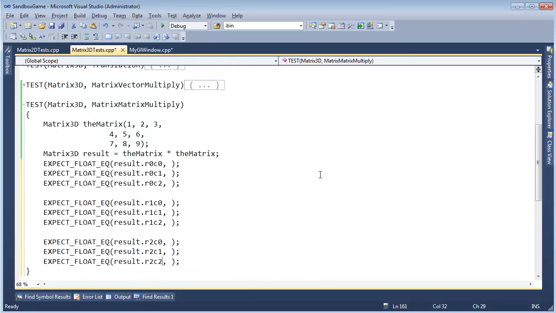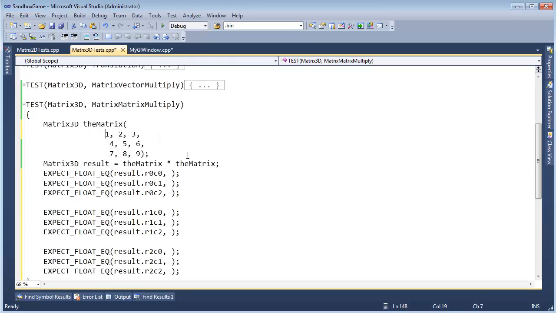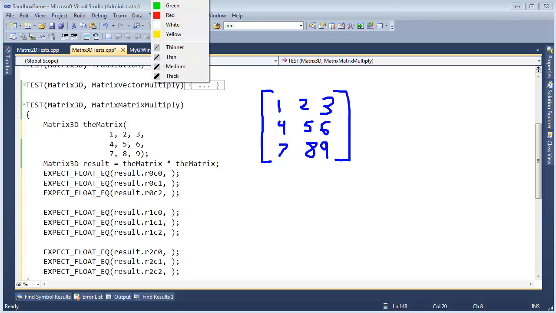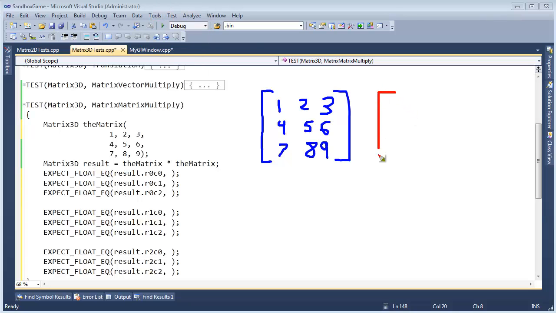Alright, so what should these values be? We've kind of worked this out in previous videos, but let's do it again. We have the matrix 1, 2, 3, 4, 5, 6, 7, 8, 9, and we're multiplying it against itself, so I'll just draw it out here again. 1, 2, 3, 4, 5, 6, 7, 8, 9, like so.